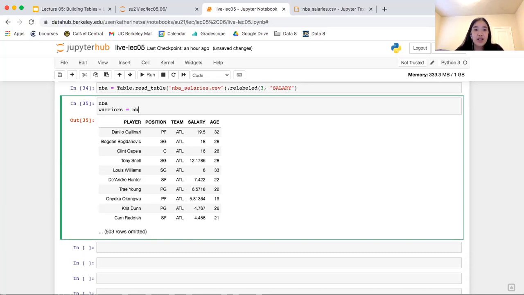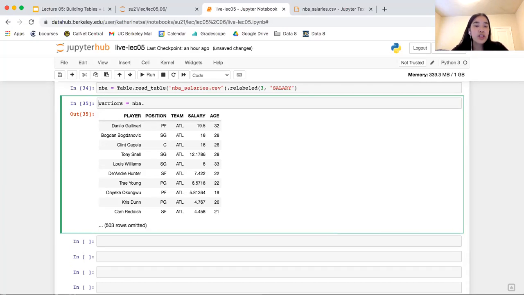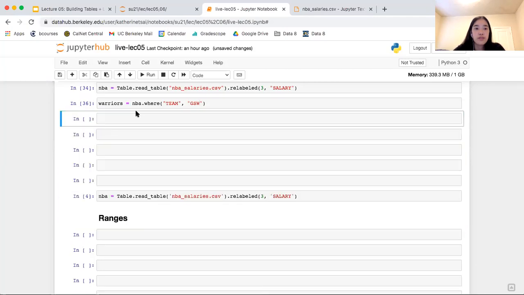Let's do NBA dot. As I'm typing this, you can think of what function we should be using here. Right now we're going to be getting a table with only the players that are Warriors. That corresponds to only the rows where those players are Warriors. We can do that with .where, and the column we're going to be looking at is team, and that's Golden State Warriors. So you can see what that looks like.